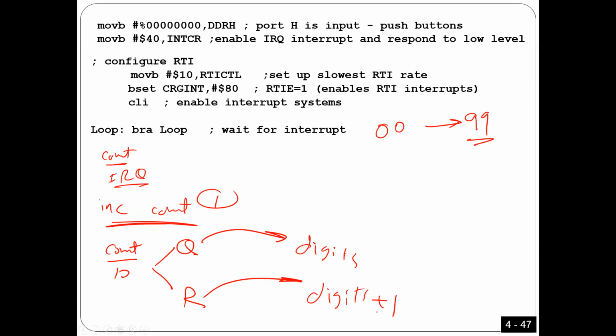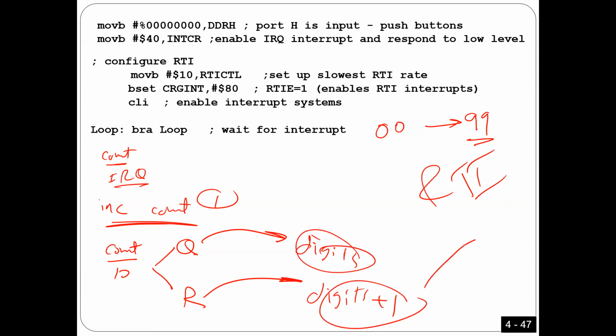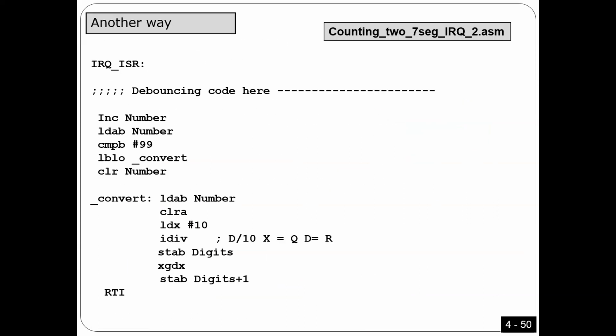So that's exactly what I can do in IRQ. Number one in IRQ, every time IRQ is interrupted, I'm going to increment the count, then convert it to decimal, and then RTI has to use these 2 bytes to display them. So this is one idea. I'm going to show it to you before I show you the other idea. That's exactly what I'm doing here. Every time IRQ is interrupted, I'm going to increment the counter. Here I call it number instead of count.